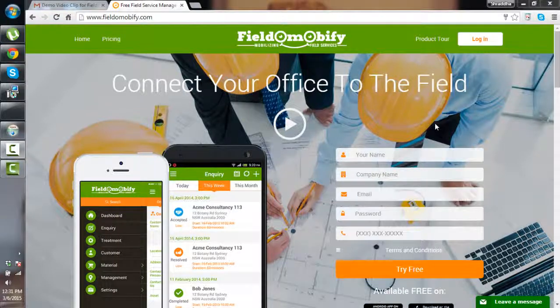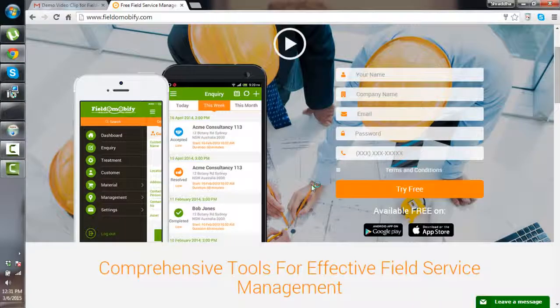Hello everyone. So let's quickly start with the quick demo of FieldoMobify. FieldoMobify, as the name suggests, is a field service management software, mainly a cloud-based application. It is the provider of elegant cloud and mobile-based software solutions for field service providers all over the world.